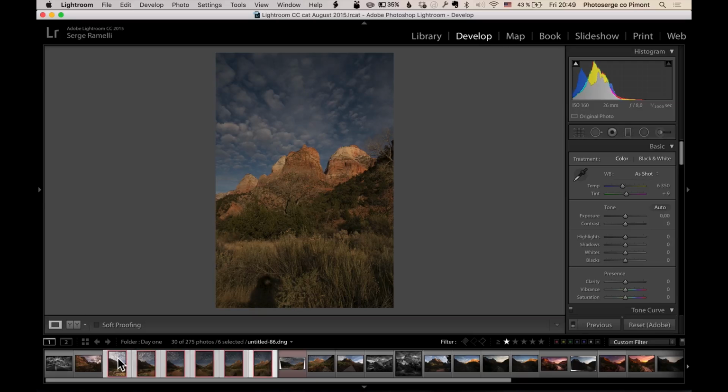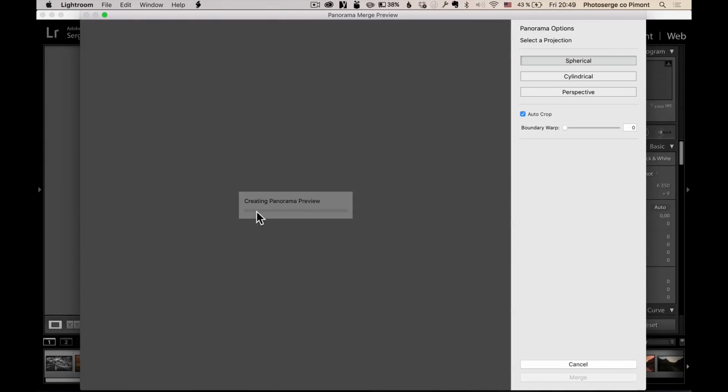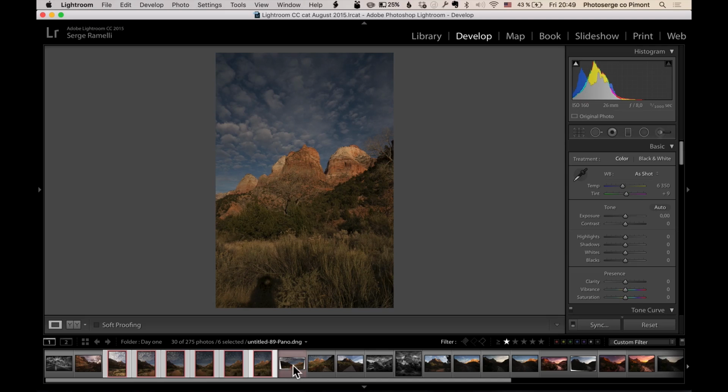So I'm going to select all these photos. I right click, Photo Merge, Panorama, and I've done many tutorials on how to do panoramas in Lightroom CC. It's really what I use 90% of the time now. I used to use a lot of Autopano, but now I find that Lightroom does a really good job. So spherical, auto crop, I'm good. I click on merge, but I've already done it, so it's here to save some time.